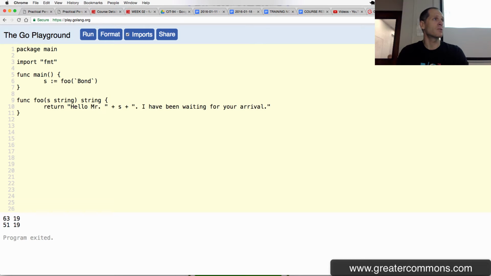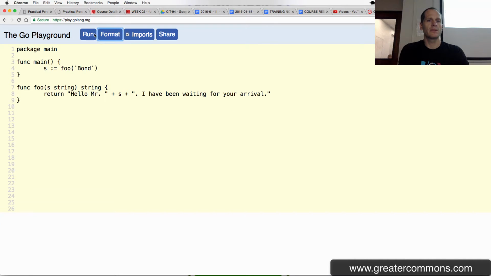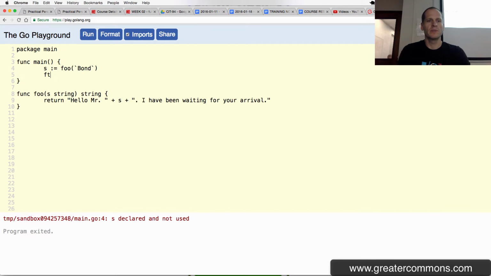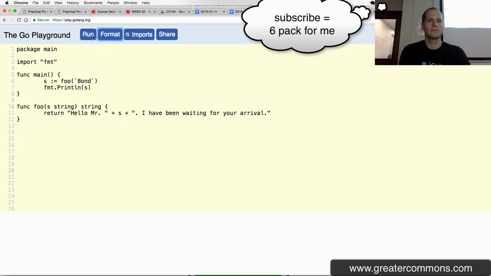A backtick is a raw string literal. And that means I could have double quotes in here if I wanted, and I could pass those in. I'm going to format this and run it. And s declared and not used. Func, fmt.Println(s). Hello, Mr. Bond. I've been awaiting your arrival.